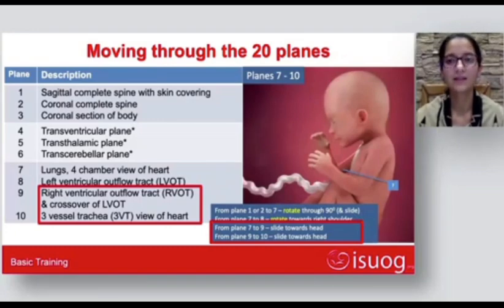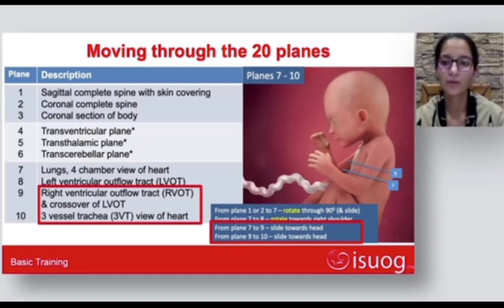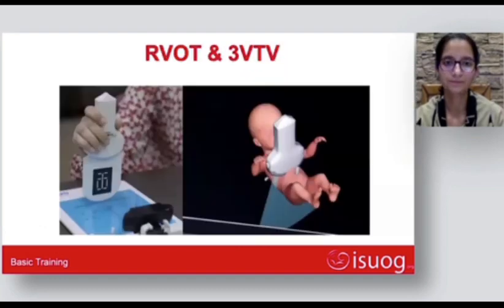Coming to the other two axial views of the heart, the RVOT, or the right ventricular outflow tract, and the 3-vessel trachea view. Again, the base or the foundation plane to obtain these two anchor planes is first the 4-chamber view of the heart, from where we will simply slide our probe towards the baby's head to get plane 9, or the RVOT view, and then slide it more cranially to get plane 10, which is the 3-vessel trachea view.